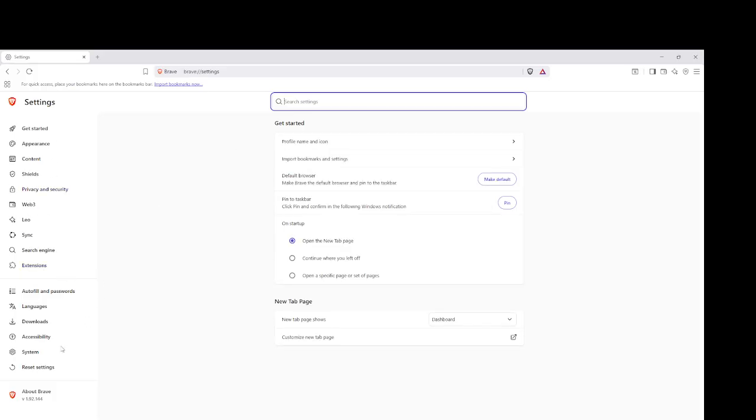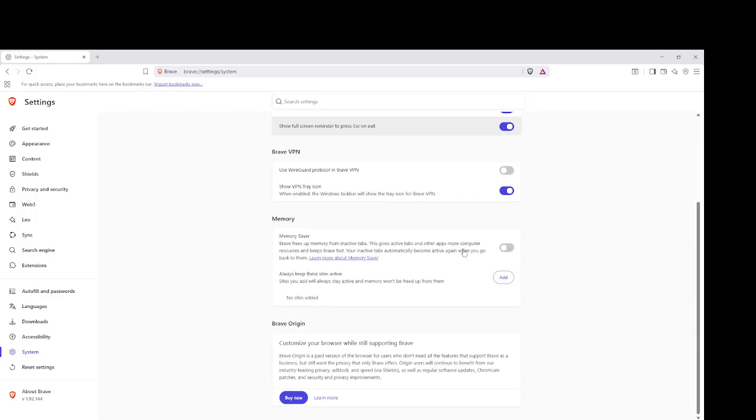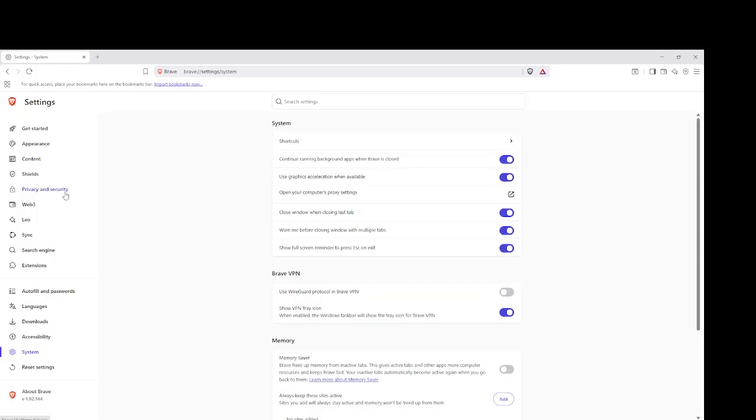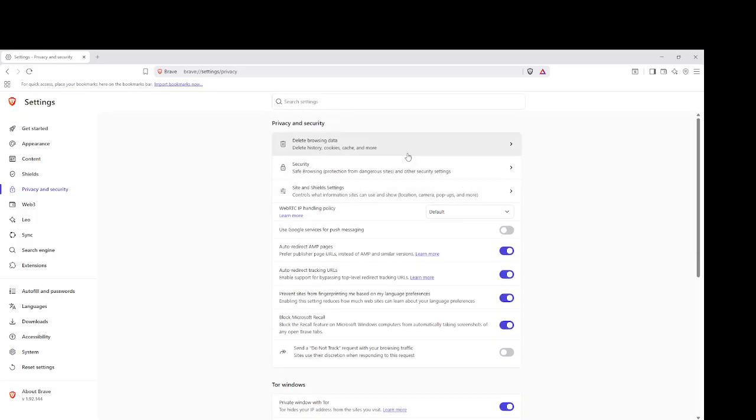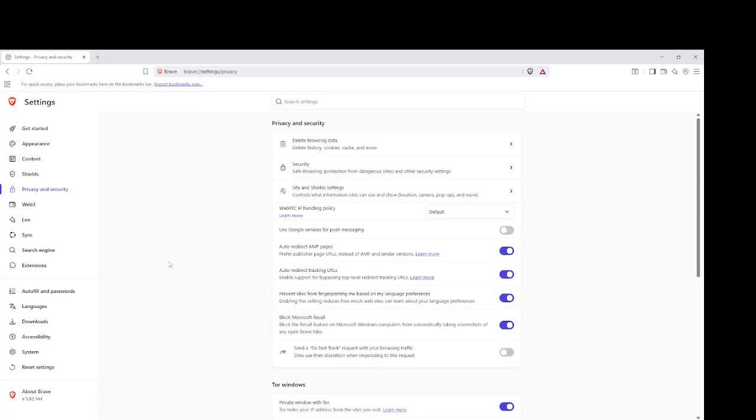Next, open the Privacy and Security section. From here, you can access the browser's browsing data settings. These settings allow you to review different types of stored browser data. For this tutorial, we are only reviewing the available options. We are not clearing any browsing data.